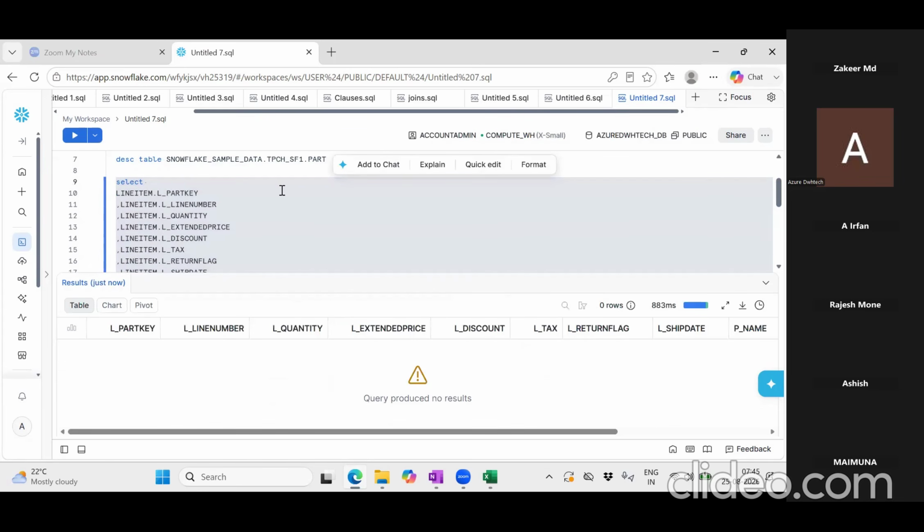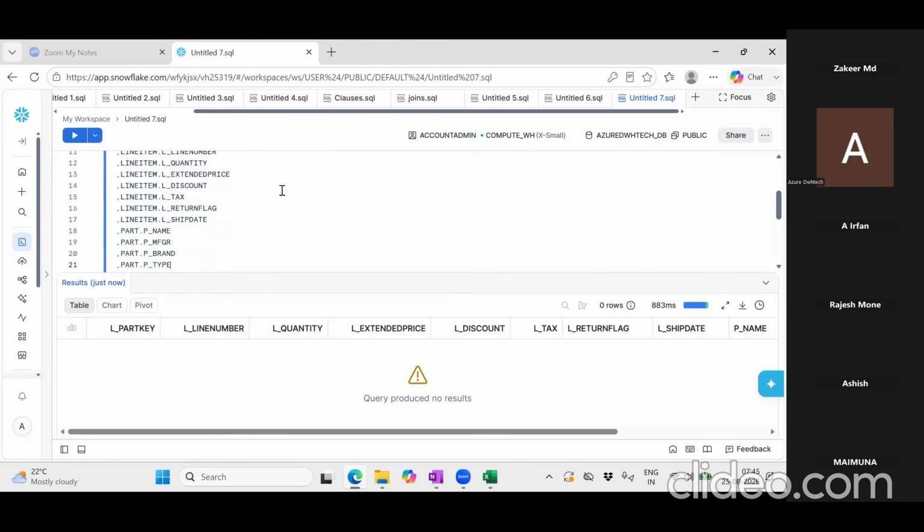I didn't get any data. It means whatever data is present in the part table, all of it contains a hash. So that is the reason we didn't get any data here. It means I have to remove this convention so that I'll get the data.